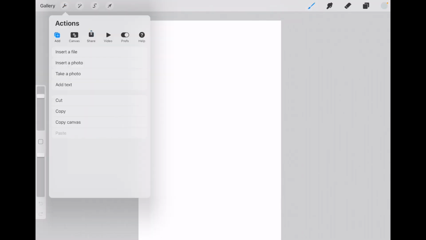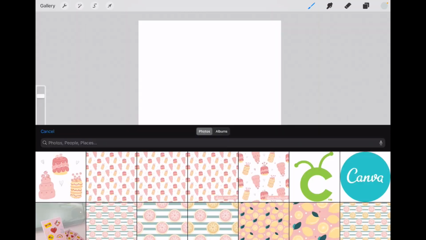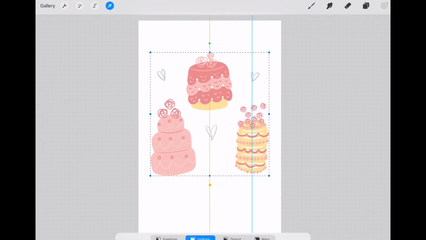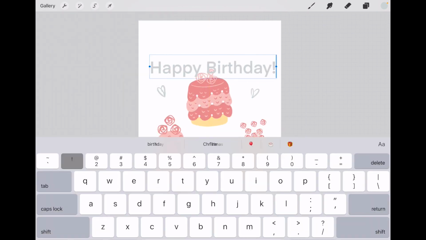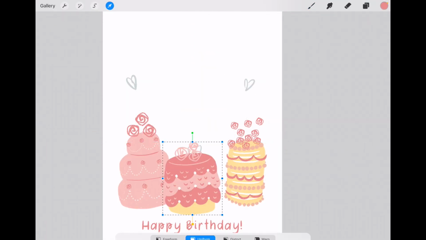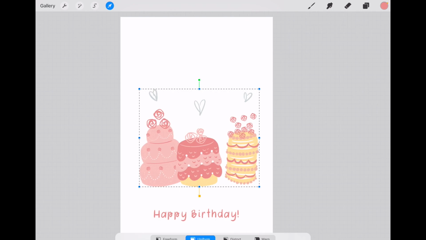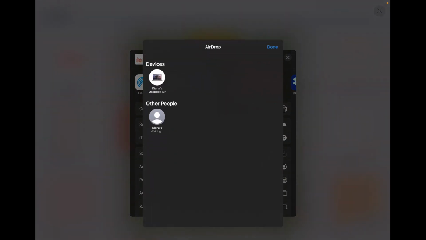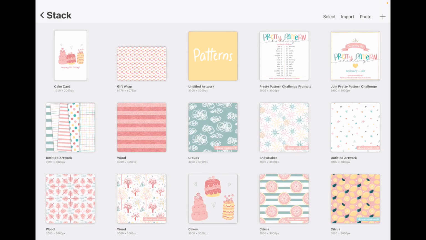And then I'll just go ahead and add in my cakes. And you could leave it just like that, or you could write a little message. I think I'll just put happy birthday so people can use this for a birthday card. Okay, so I'll just send that to my computer and then I can upload it onto Society6. The last thing I'll create is a sticker.